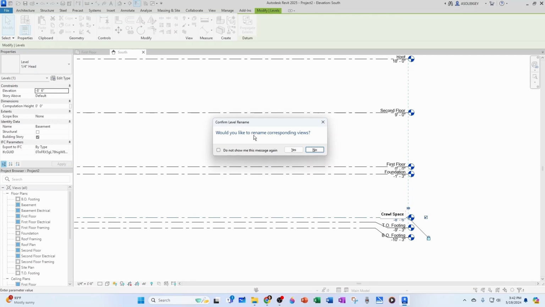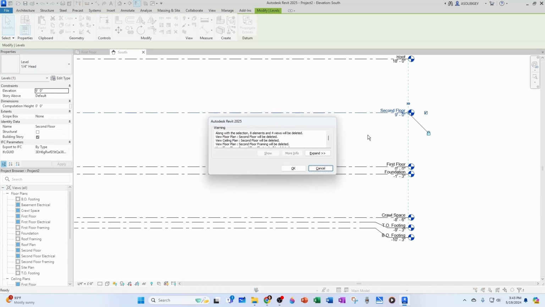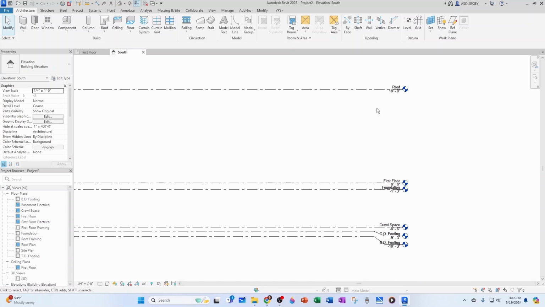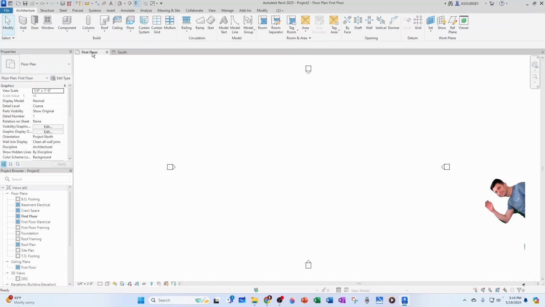And now it's asking me if I want to rename the corresponding view. I'm going to say yes. And now I got this view that was called basement is now called crawl space. We won't have a second floor, so I'm going to delete this level. And it's giving me a warning that all the elements that are associated with second floor are going to be deleted. That's fine. We don't have anything associated and we don't even have a second floor. And I'm going to bring my roof level down to, let's say, 14 feet. And I'm going to go back to my first floor.